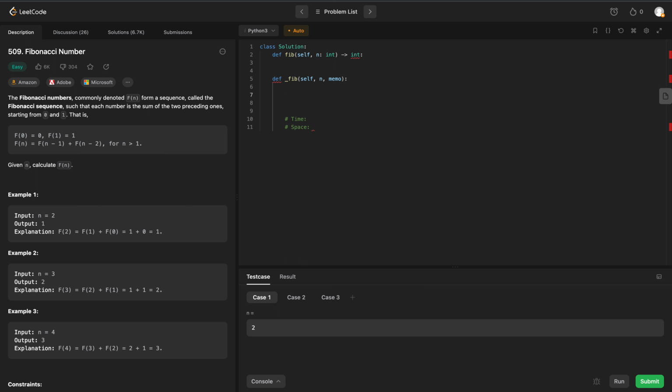Okay, so to solve this recursively, we'll say if n is equal to 0, what do we return? Well, the Fibonacci number f of 0 is just 0, right? So we can just return 0. If n is equal to 1, we can just return 1. Otherwise, how do we calculate the Fibonacci number? Well, it's just return fib of n minus 1 plus fib of n minus 2, right?